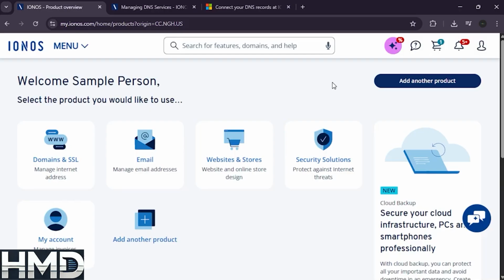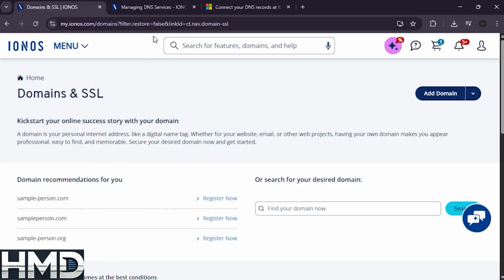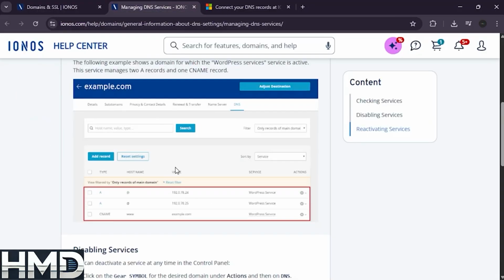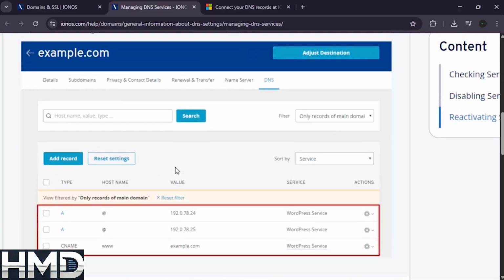You need to look through your main dashboard menu to find the exact list of website names that you own. Look at the main menu options on your screen and click on the section labeled Domains and SSL. Wait for the page to load until you see a clear list of all the custom web names you have bought, because you need to select the exact name you want to adjust before you can see its hidden settings.